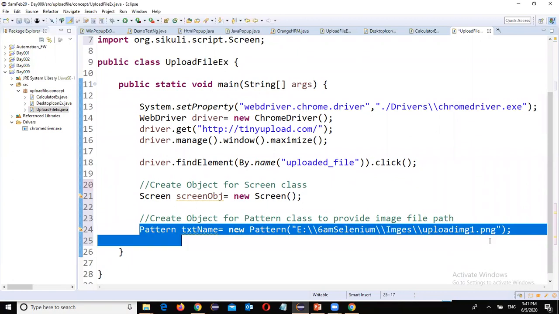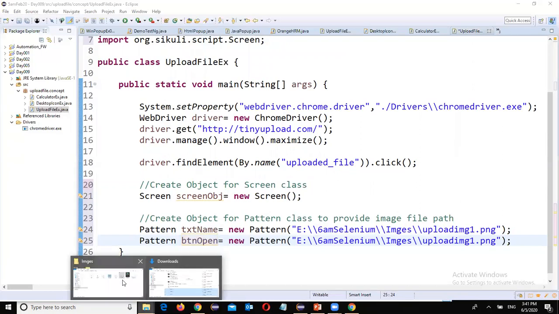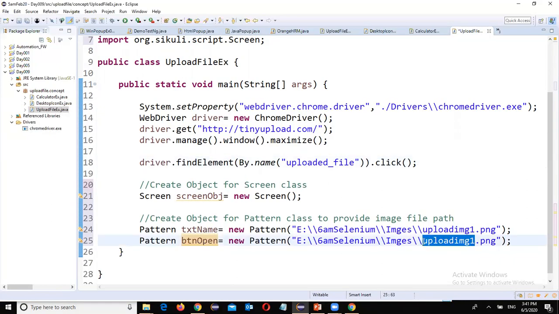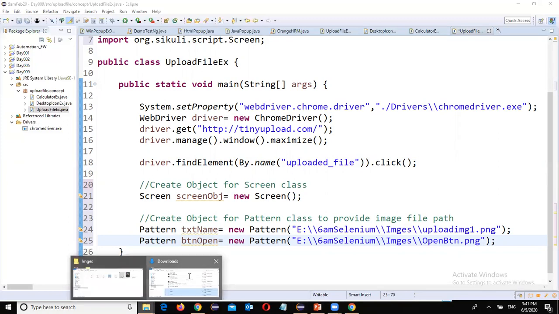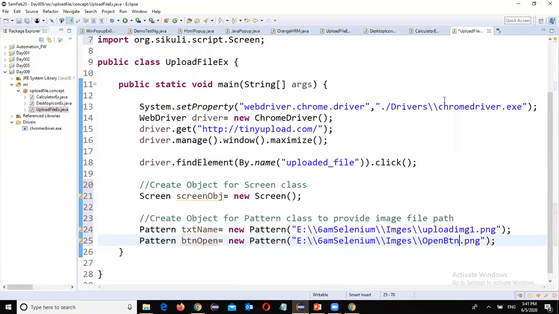Now, button open. What is the name I gave for this one? Open button. Open button.png. Okay.